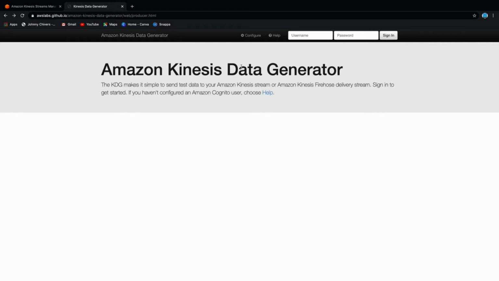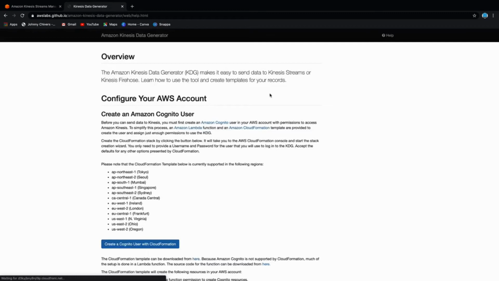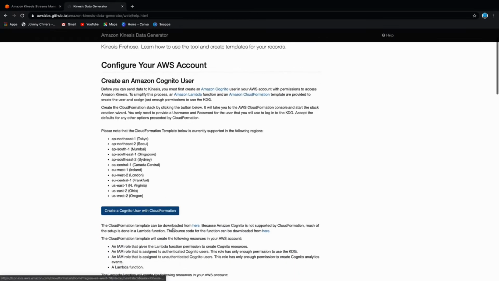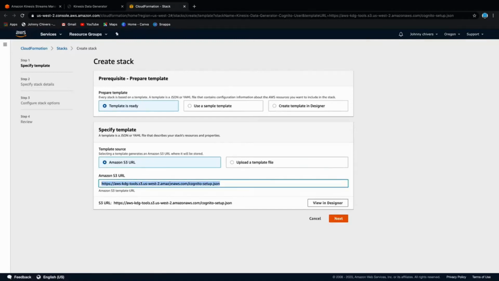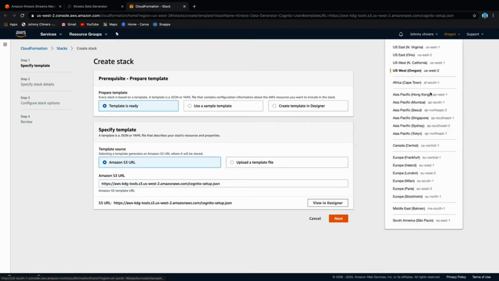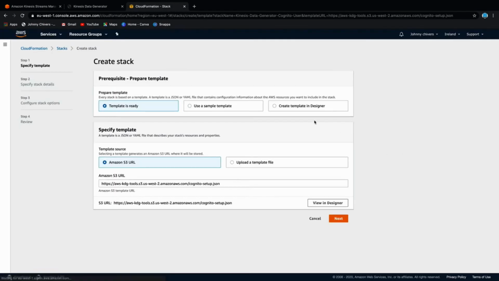So the first thing you need to do when you go to this page is click Help. Once you've clicked Help, you go down and you say Create a Cognito user with CloudFormation, and it will take you back into your AWS console and to CloudFormation with a URL of where the JSON sits to create the Kinesis Data Generator. First thing you need to do is select the region that you want to create this in. So my Kinesis stream is in Europe, Ireland, so I'm changing my region to the region of my Kinesis data stream. Just alter it at the top there as appropriate for what you're working on.